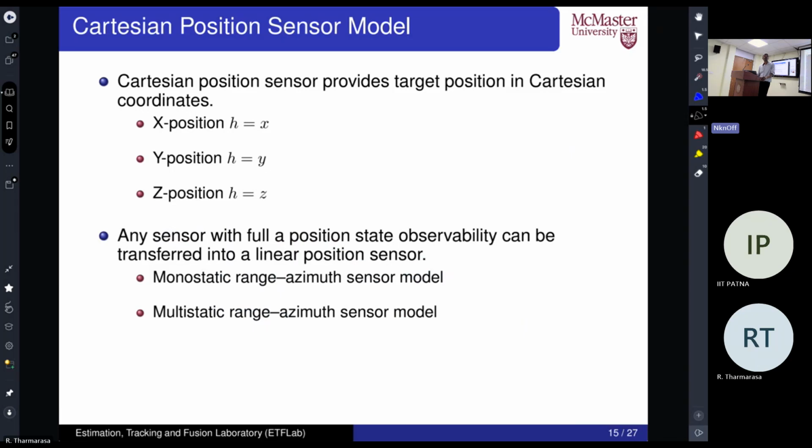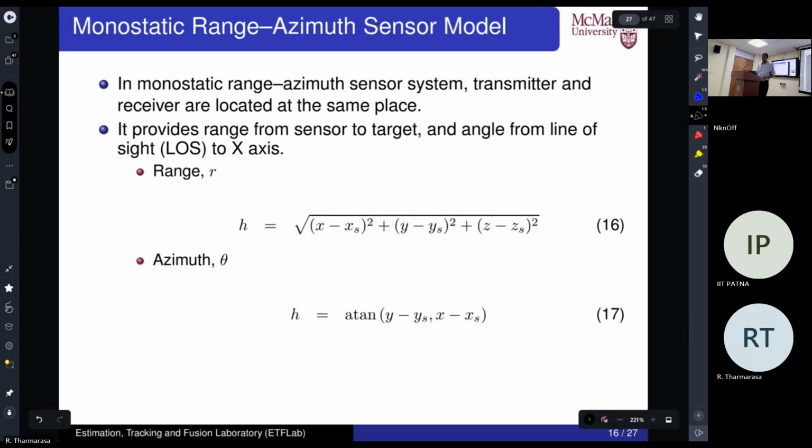I have an equation to talk about. This is X, Y, Z, that's straightforward. Then the range measurement. This is defining H(x). When you do a Kalman filter, you have to define H(x). This is a 3D problem. If it's a 2D problem, you remove it.